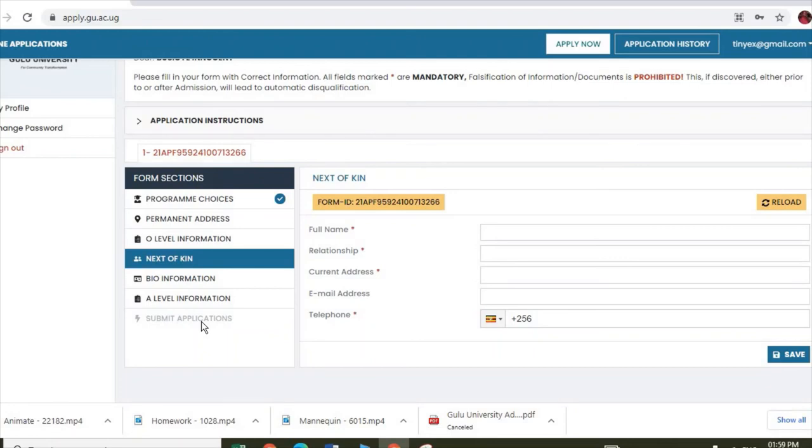For this academic program 2021 to 2022, the deadline is 15th October. I think from today we have around 6 days. So if you want to apply to Gulu, please rush and apply. You still have a window of 6 days. That's enough time for you to apply.